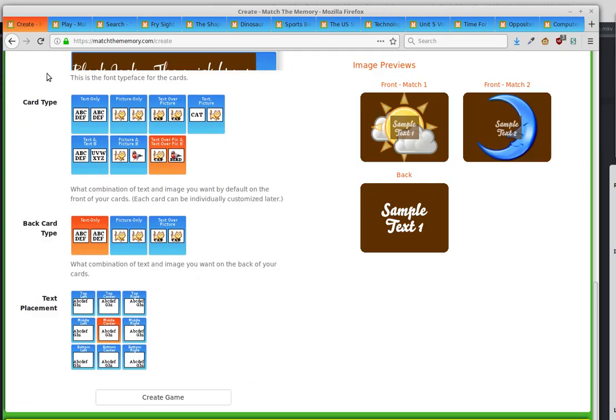The next thing to choose is what the back of the cards will look like when you start the game, before the player starts flipping cards. Since all of the backs will be the same, you only get the three basic card types: text, picture, and text over picture. The last thing to choose before you finish making your game is the text placement.